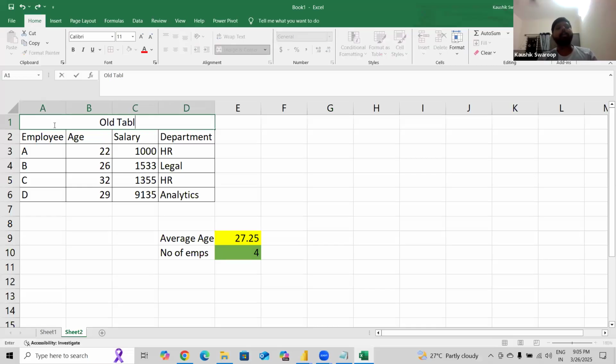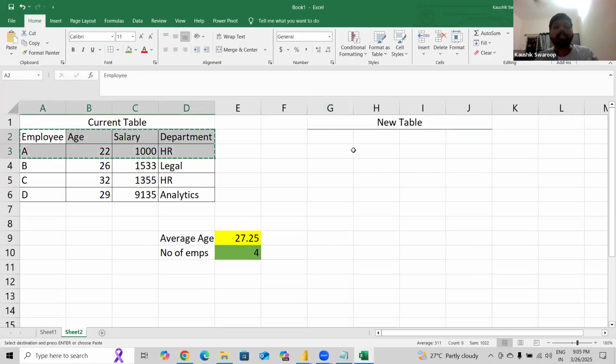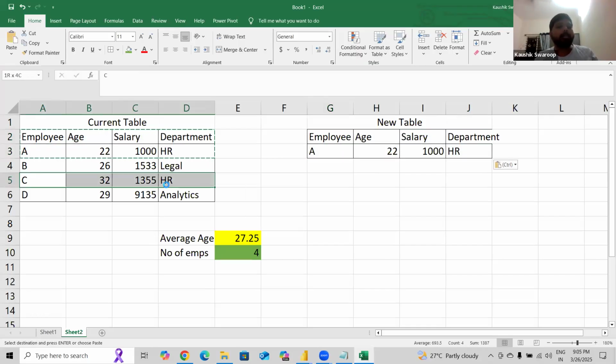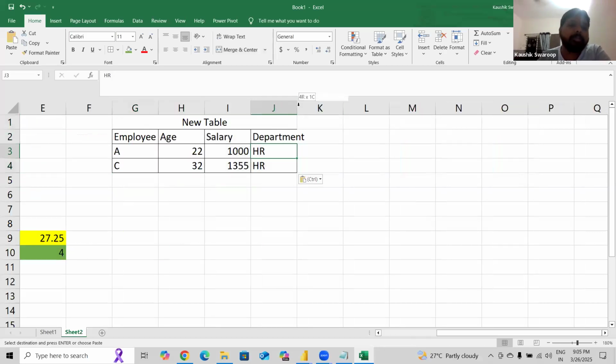This is my old table. Or instead of old, I'll just call this the current table. From this table, I can create another table, and this is my new table. In my new table, I will have data of only the HR department. So I'll copy this, I'll put it here. See, now I have 2 tables. One is my current table and the other one is my new table. A new table will have data only from the HR department.